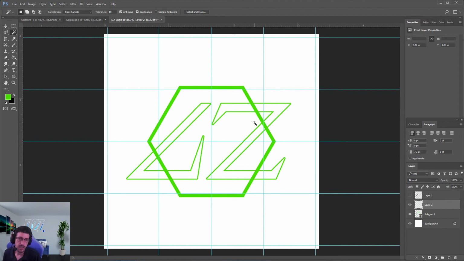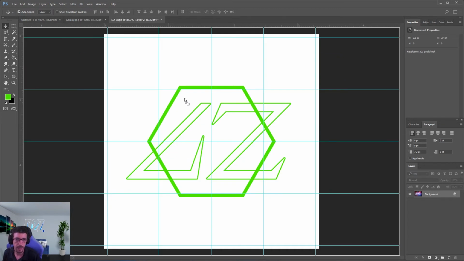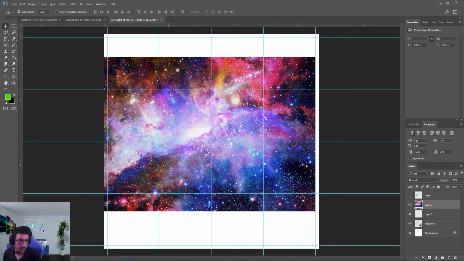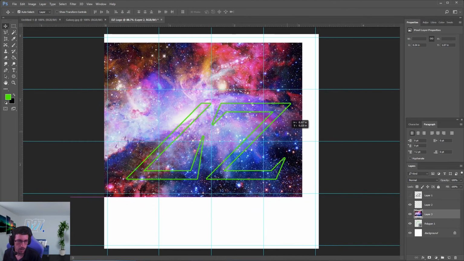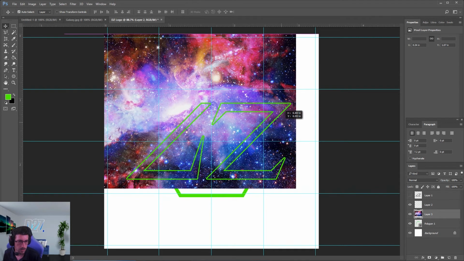Okay, so next I know that I'm going to want to fill in the green initials. So I have this galaxy image over here. I'm just going to use the move tool and drag it in. Okay, let's bring layer 2 up so we can see what it looks like. And I know that I want a little bit of black and a little bit of red. So let's do, yeah, something like that.